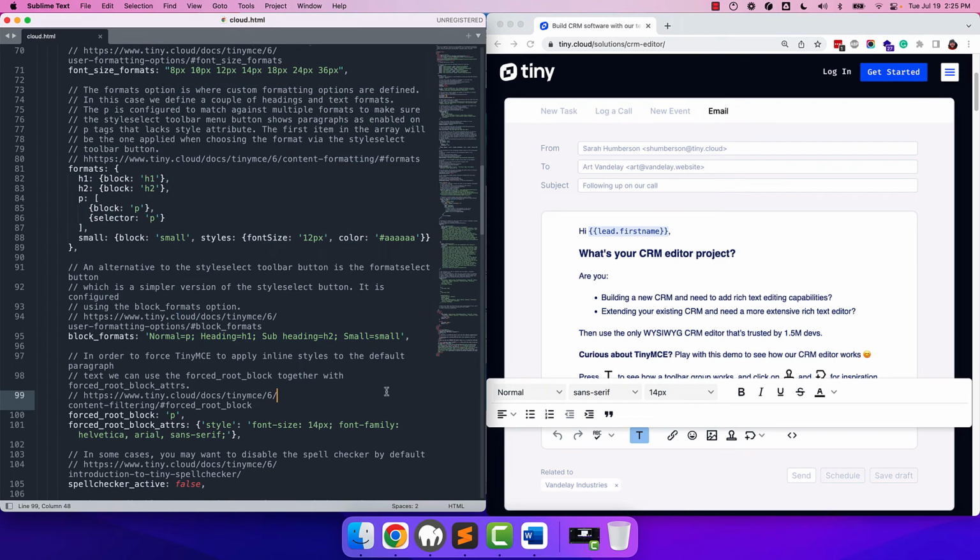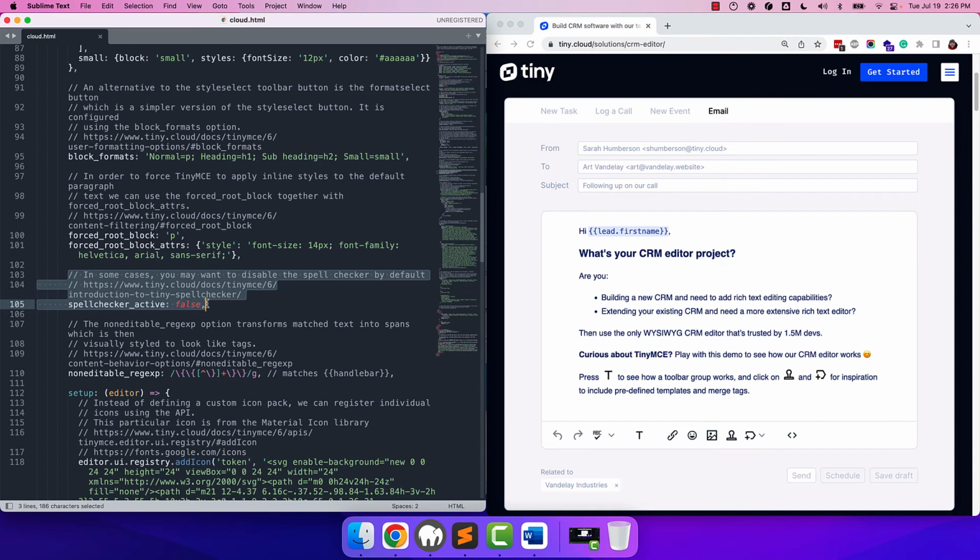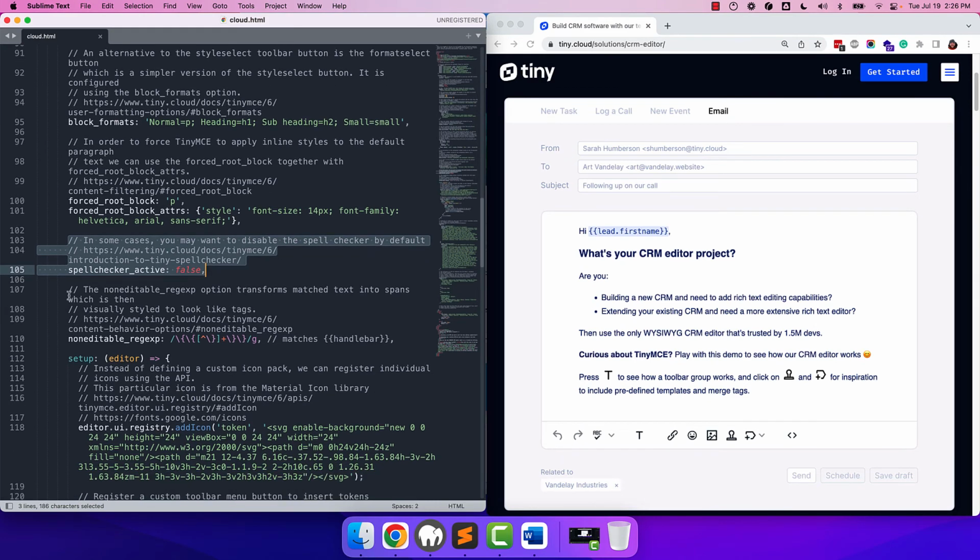And because in this case we're talking about sending an email, we use something called force root block to make sure that the styles that we want to apply to our email are applied inline within the editor, because that's what email requires. Set our spell checker options. And then we set a non-editable regular expression, which is what highlights anything within these curly braces as a merge tag and makes it non-editable, so we can't edit it.